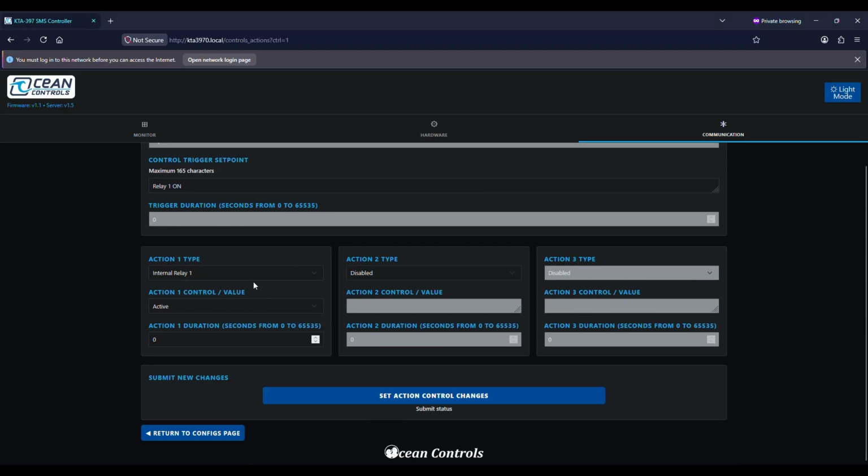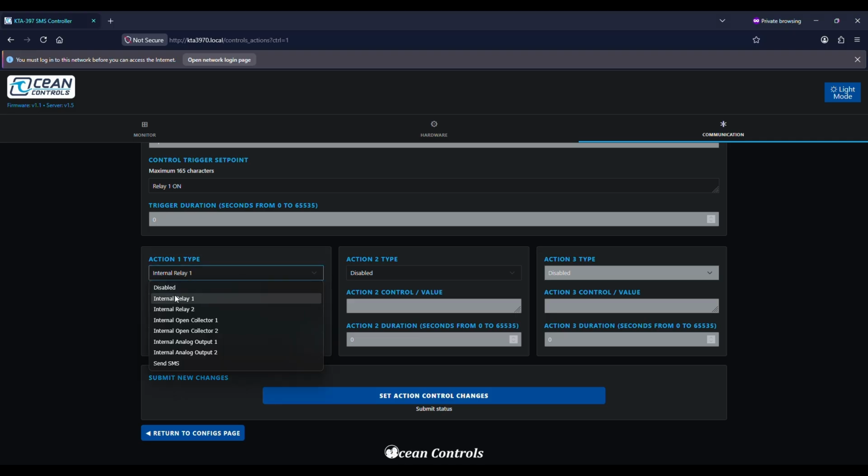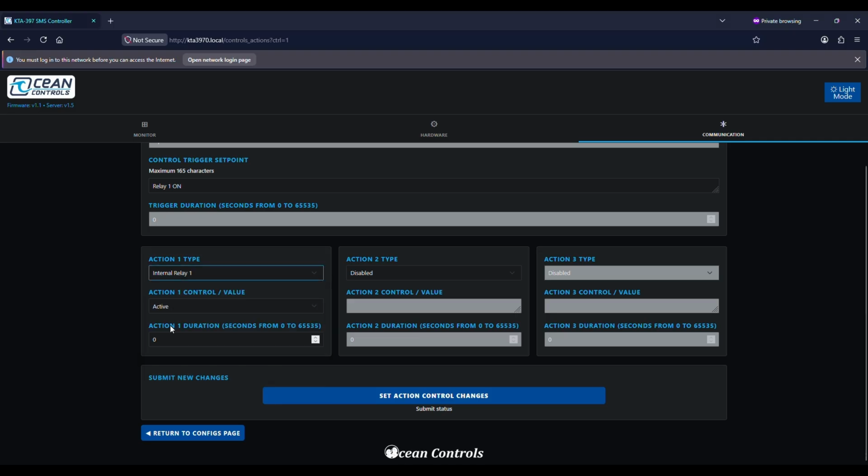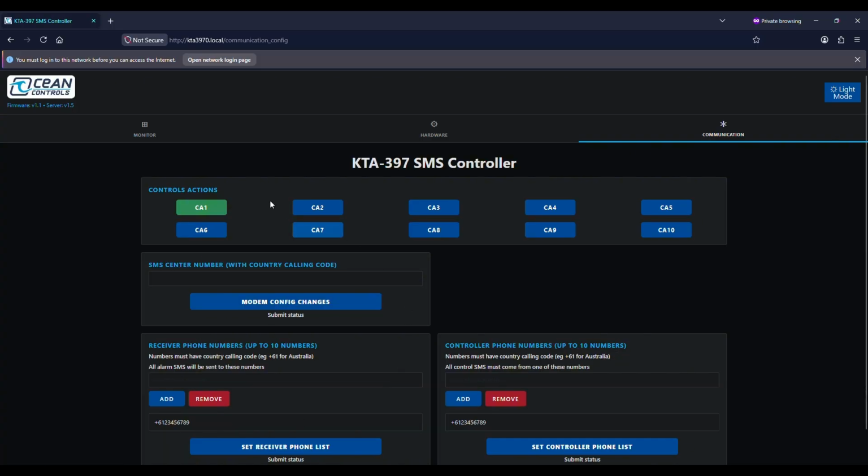And on my action, I want relay 1 to trigger on. So I select internal relay 1, active. If my value here is 0, that means the relay will be on indefinitely until deactivated. If I set this from 1 to 65535, it will pulse for that amount of seconds. You can return to the configs page, and if correctly configured, you'll see your control action will have gone green.